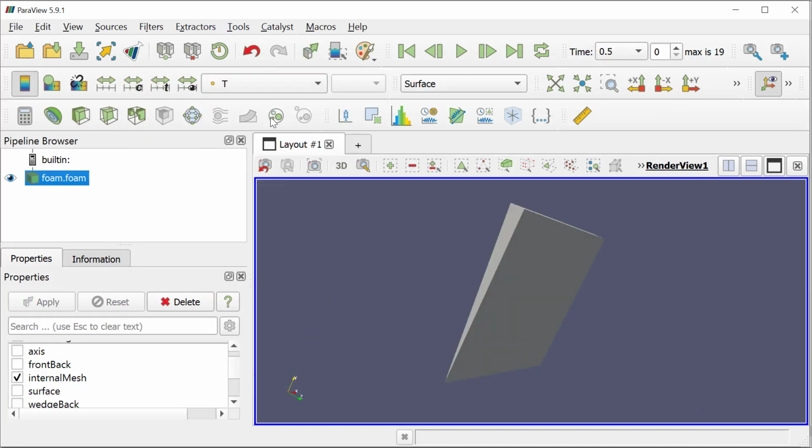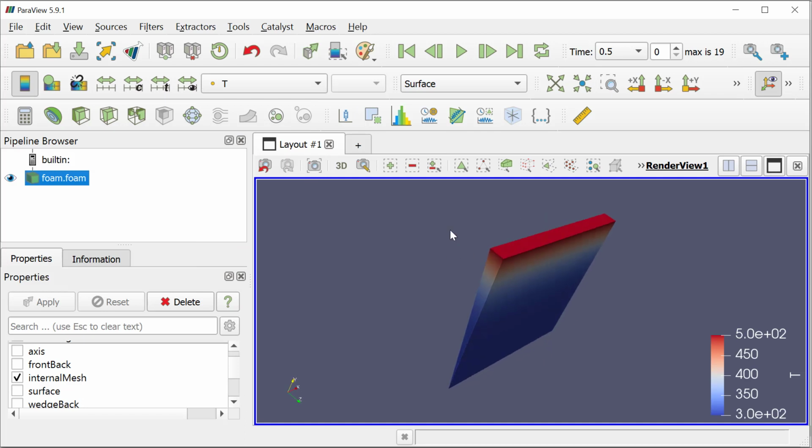And now we should have temperature built in there, and as we play this through, we can see the temperature bleeding through. If time goes to infinity, we expect the whole thing to be 500. And so we're not quite there yet. But that's kind of a brief tutorial on how to handle the wedge boundary condition.